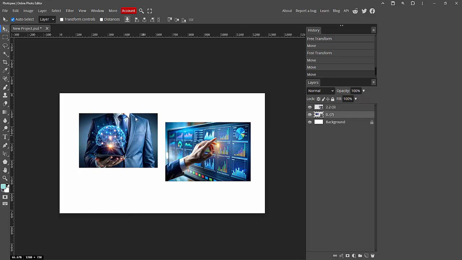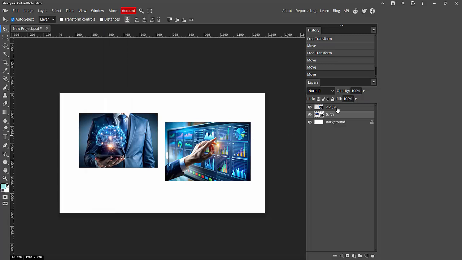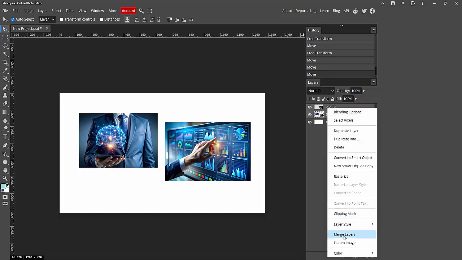At first, go to the Window menu and enable the Layer option. We can see the already existing layers. Now I go to the Layer option and select these multiple layers. Press and hold the Shift key on our keyboard, then right-click and select the Merge Layer option.